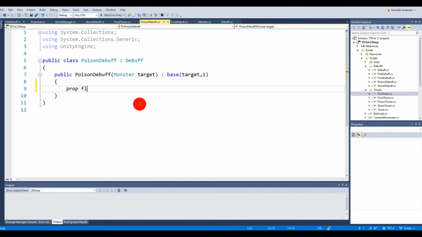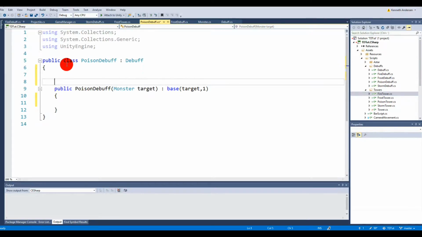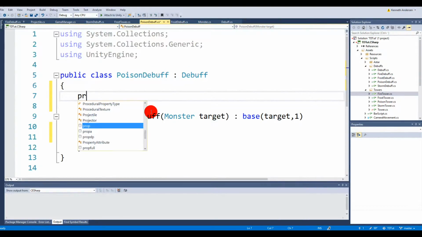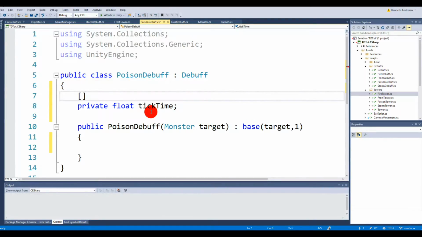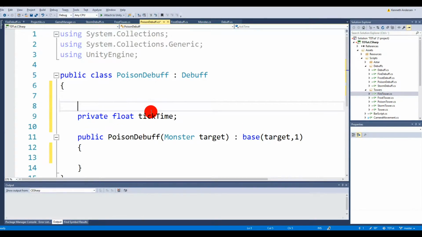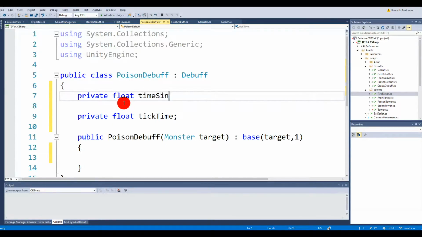So first of all we need to go into the poison debuff and write private, or actually we shouldn't do that there, we should do it outside the constructor of course. So we can write private float, and it needs to be tick time, which is going to look a little like the fire debuff, but there are going to be some differences, and we don't need to serialize the tick time actually. So when we have added the tick time, we need to make a float more and call it time since tick. So it needs to tick some times, and after a while it will drop those things on the ground.